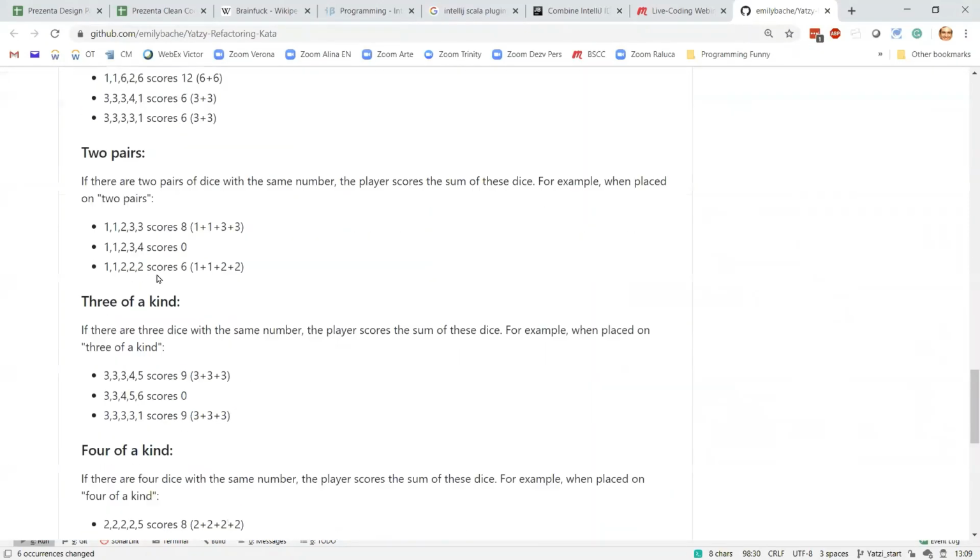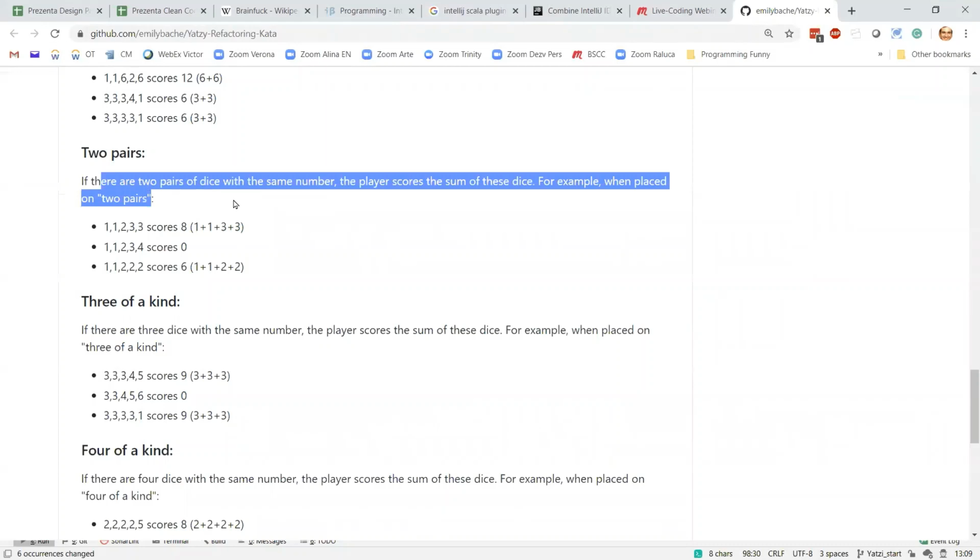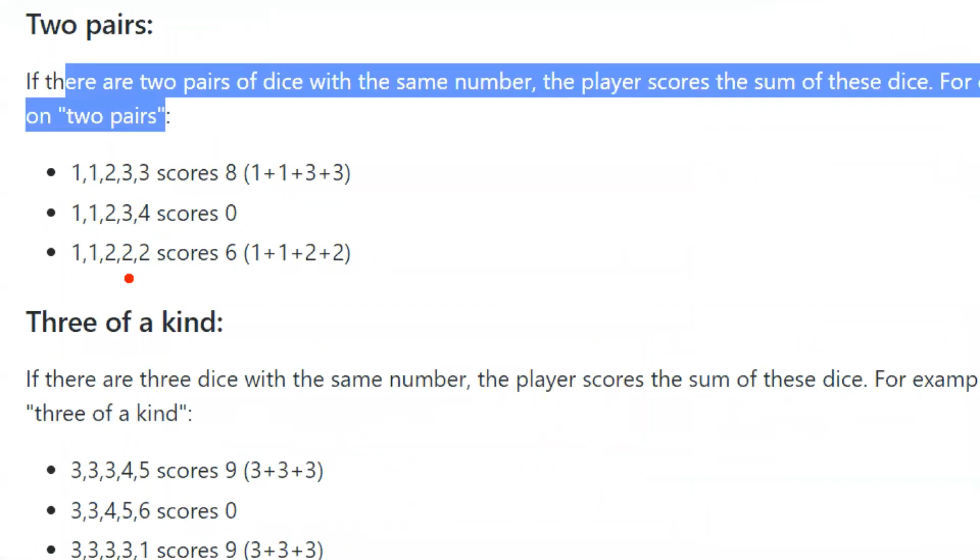And 2 pairs. 2 pairs means that if there are 2 pairs of dice, for example, 1, 1, and then 3, 3, then you do 1 plus 1, and then 3 plus 3. Perfect. This is an interesting case because you won't sum more than 2 of the 2s. You see, you ignore one of them.